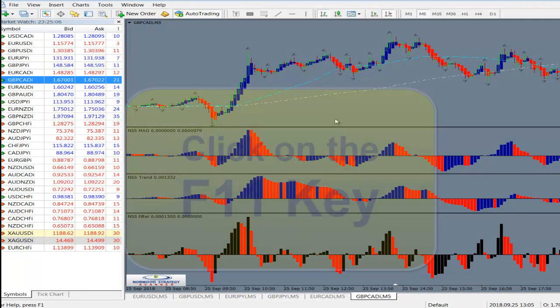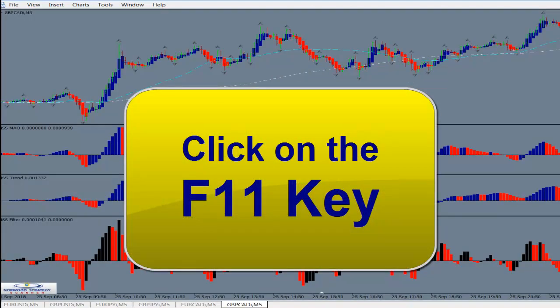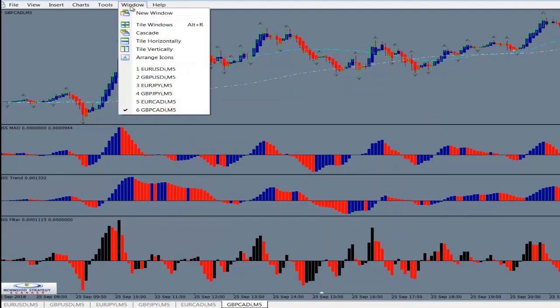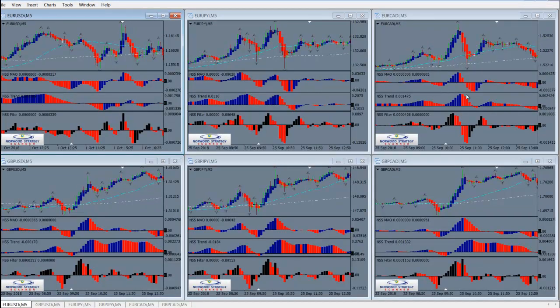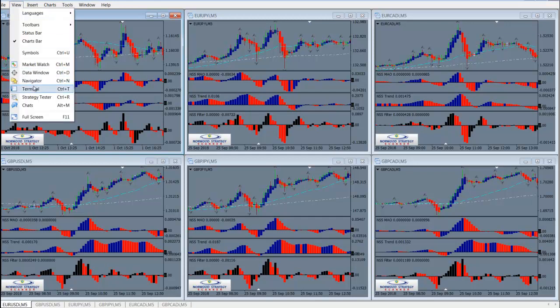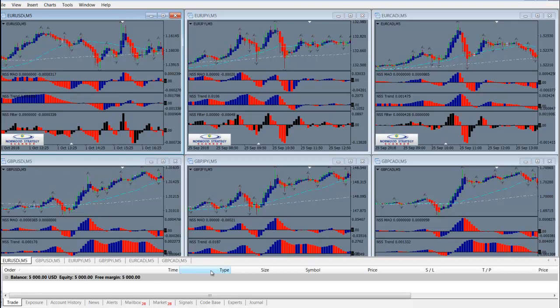Now I'm going to hit the F7 key. Then I'm going to hit the tile window. Go to window, down to tile window. There's your setup that you're looking for. But I want to see on this particular chart my terminal. So I put my terminal down here so I can see the trades that are taking place, and I can see over here which currency pairs I have trades on, and then I can see from my other chart where I'm trading, where I just have full screen.